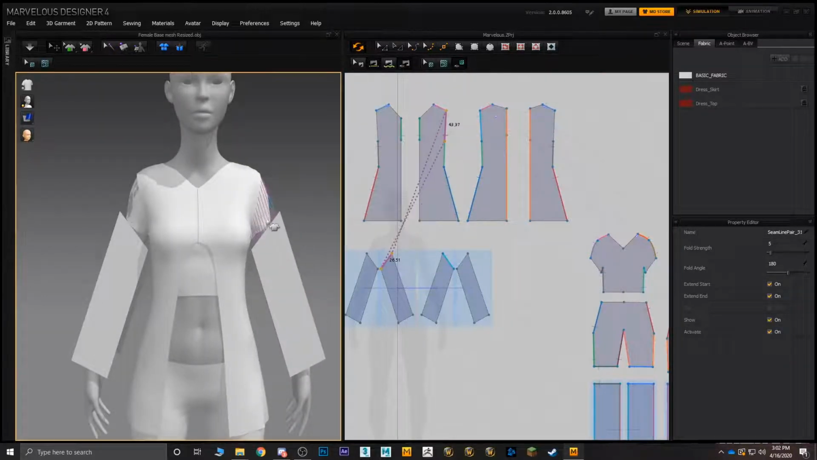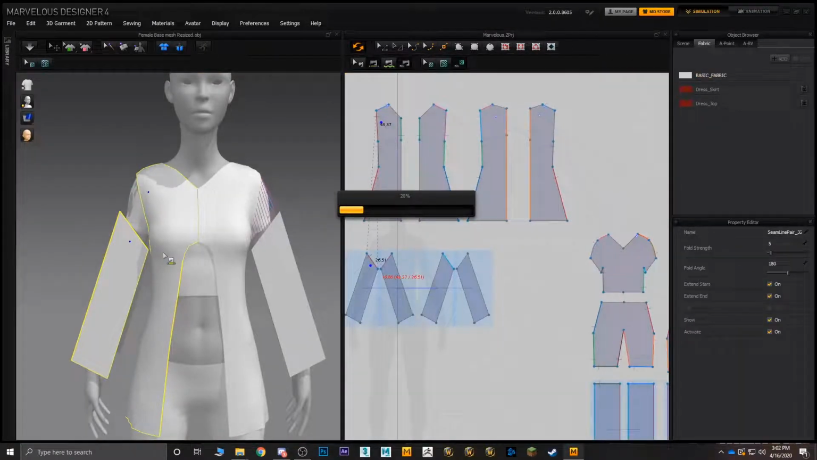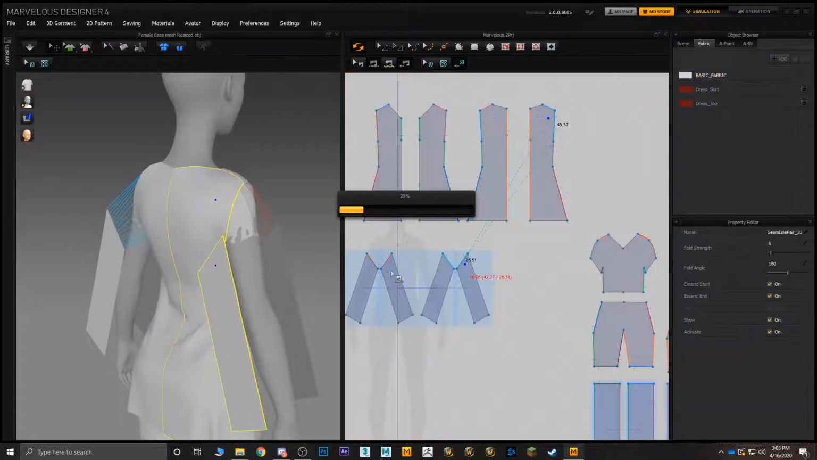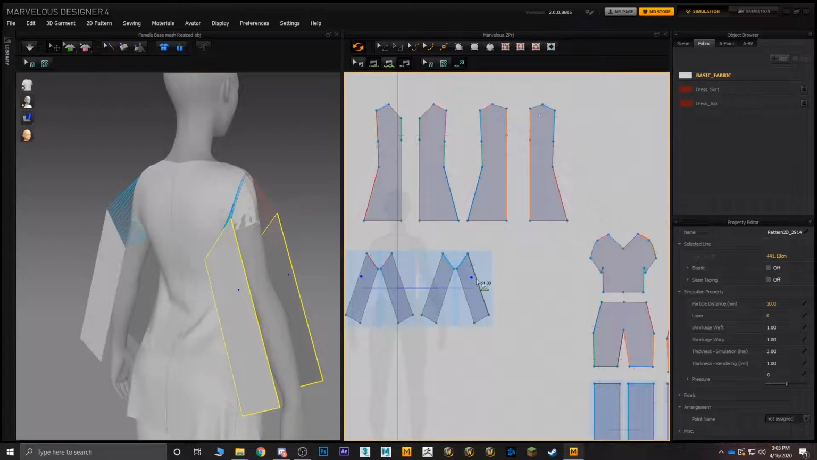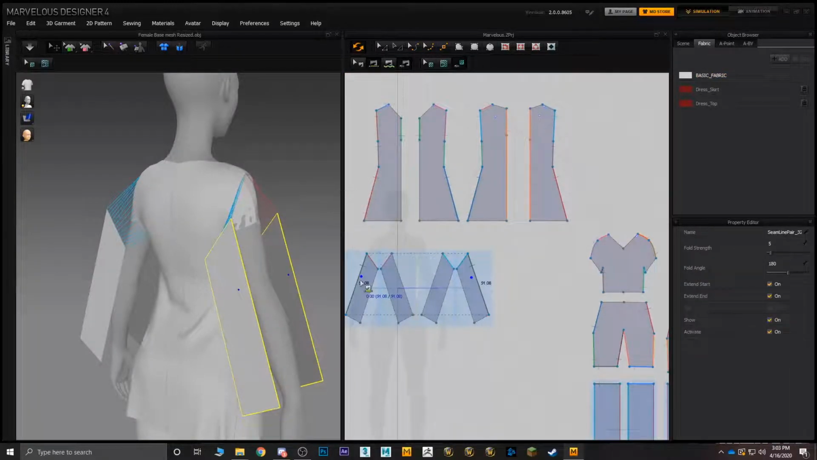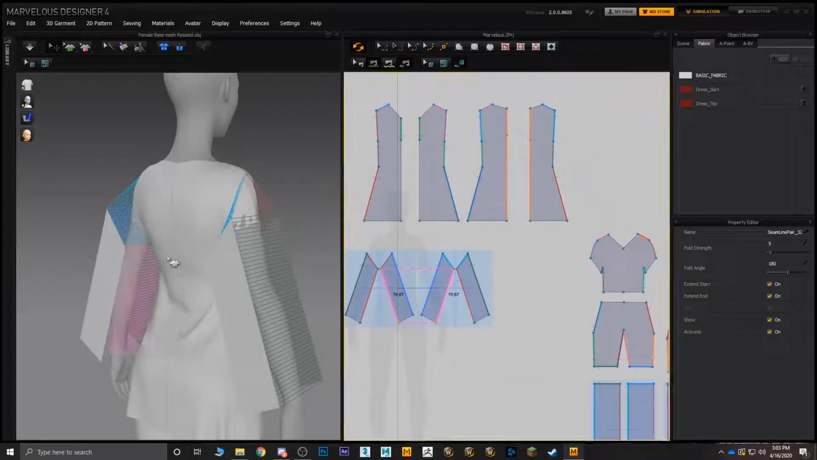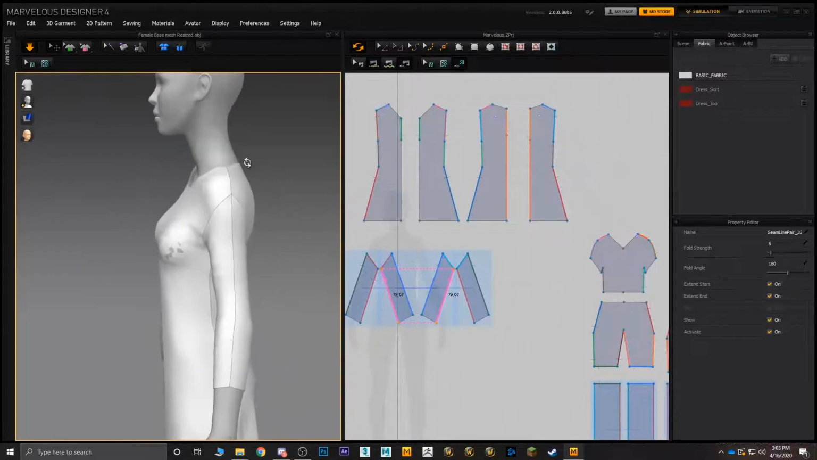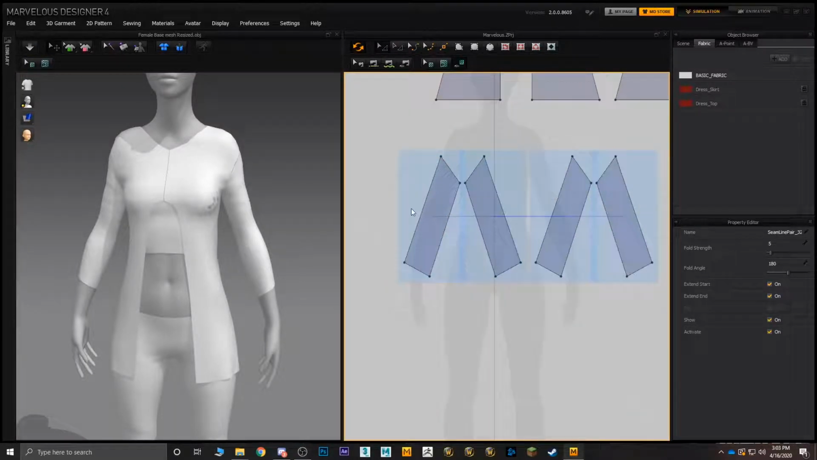Control B to reverse the sewing here. This one over here, so shift click. This one over here. Everything's good. This piece to this piece, so outside, inside, outside, inside. Very good. Stop the simulation, and I want to create a little bit more of a form here.